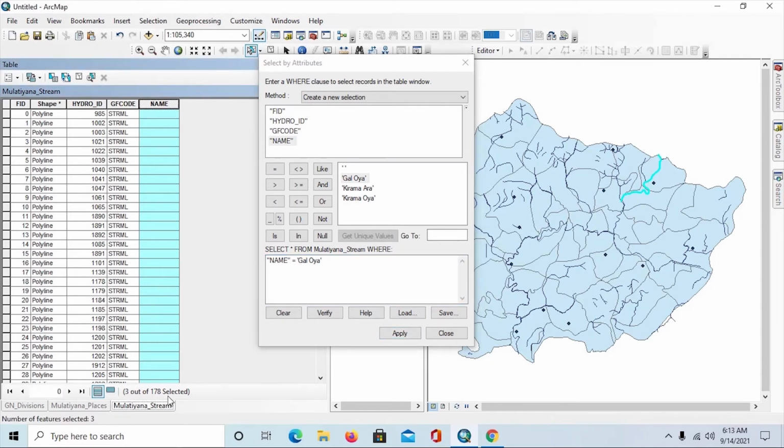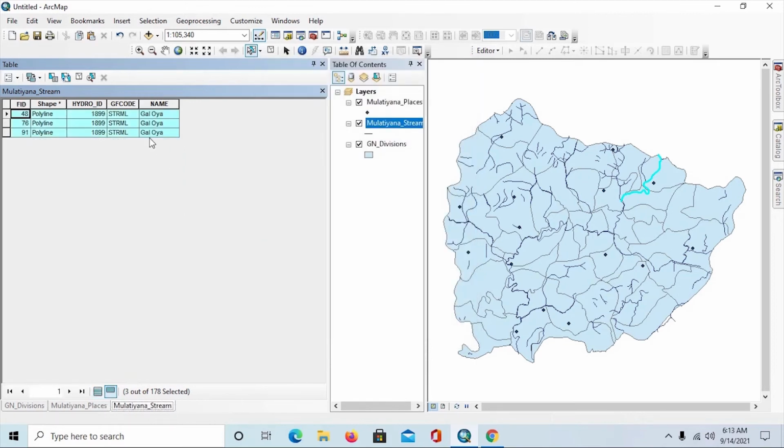3 out of 178 selected. There should be 3 selected, but it still does not appear. So I want to see those. I go to this show selected records, and this is show all records. I select this, my 3. Here are the selected features. It is now showing only my selected features which I mentioned in my select by attribute command.